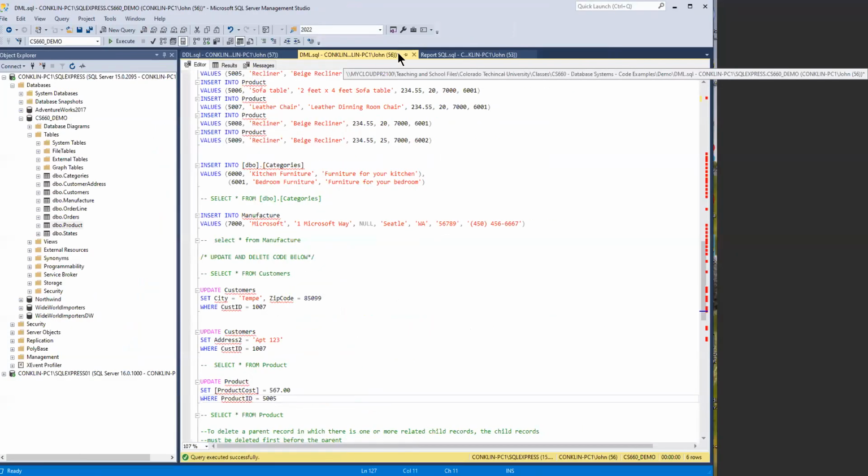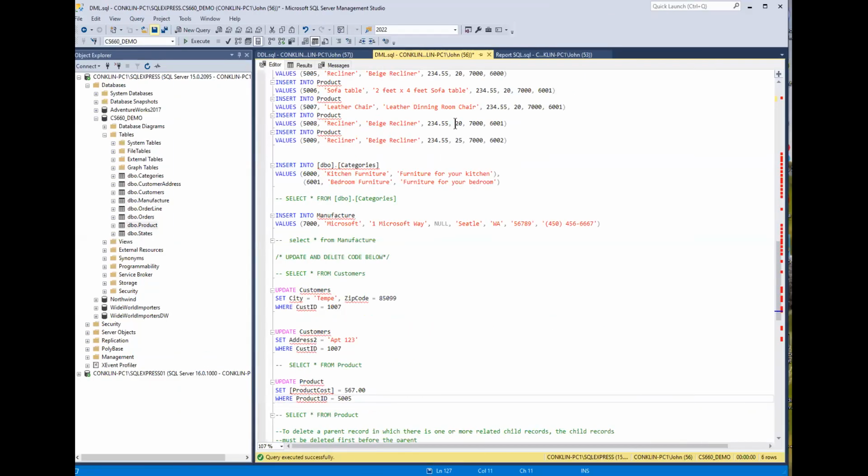Save my file. It has an asterisk on it. That means I made changes to it. I'm going to save it so that I don't lose anything.